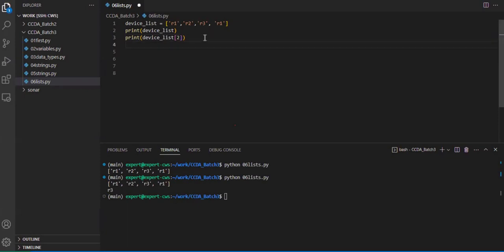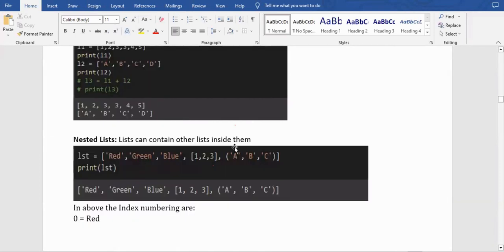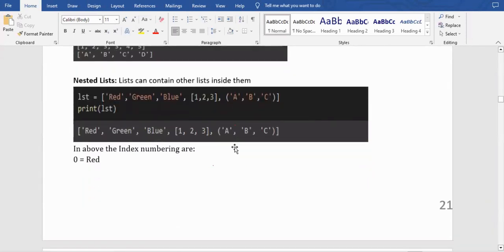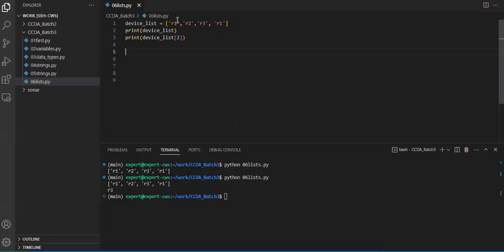Then, just like how we had some useful functions on strings, we have some useful functions on lists. We'll just see a few, and the others you can explore. And one thing is, a list need not have all the same type of elements. Here, all the elements of this list are strings, right?